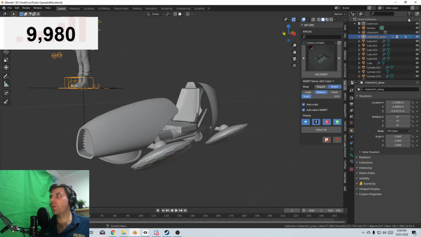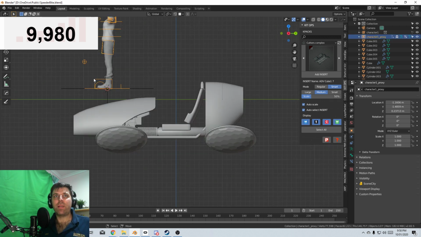Proxy, there we go. Alright, so I don't want to select this anymore, so I can come up to filters, selection. Let's deselect that. Now I can no longer select the character, only the rig.